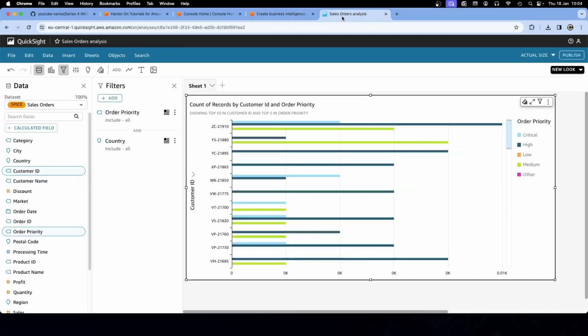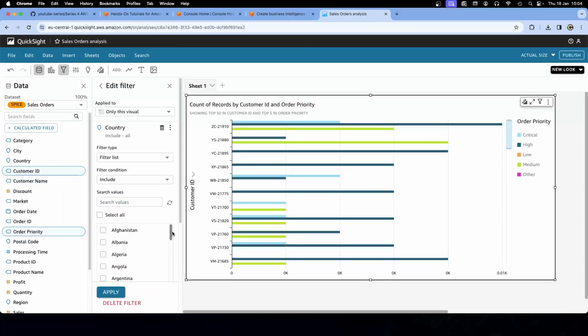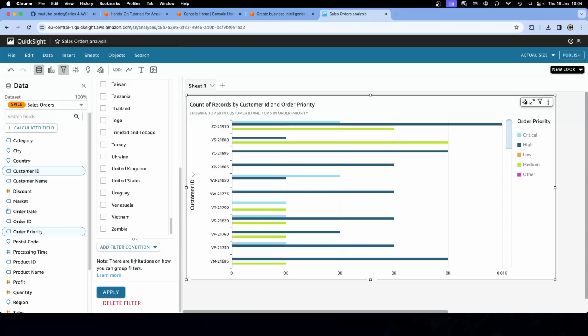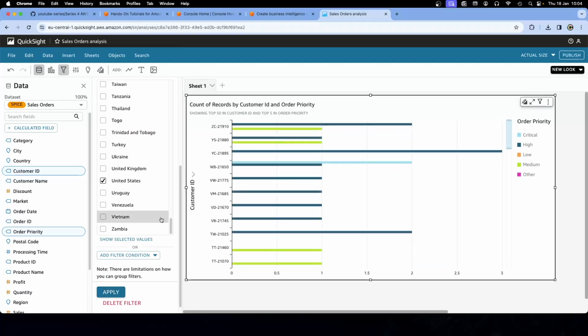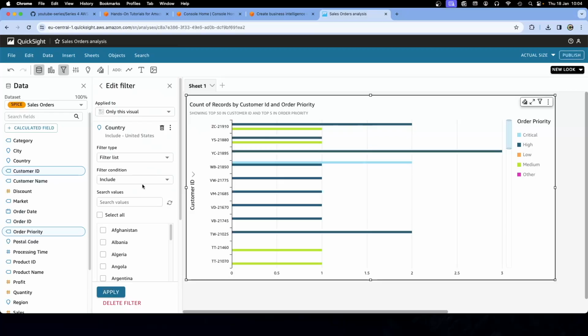Okay, so it looks like we can create this filter, edit this filter, include only the United States. So I just want to try, can I search for this? No, I can't. It doesn't look like I can actually search. United States I can select and I can apply. Okay, count of records by customer ID and priority. Okay, so I have a country, include only the United States. So this is only the United States here.